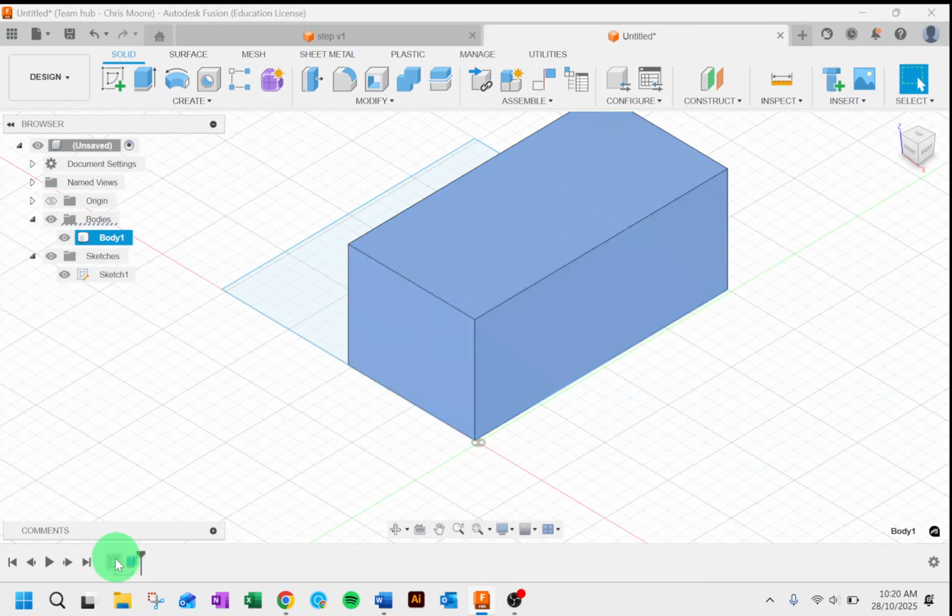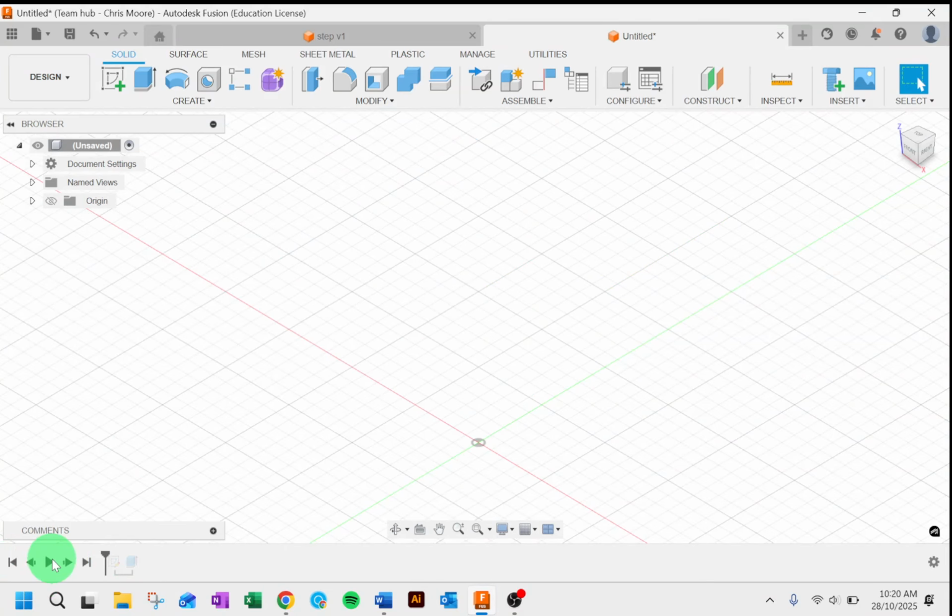And you'll also notice down the bottom we have what we call our timeline or our feature tree, and this is the process of how we've gone through and designed it. So if I snap it all the way back to there, I can press play and it'll do it quite quickly, or I can snap it back to the start and go through each step.